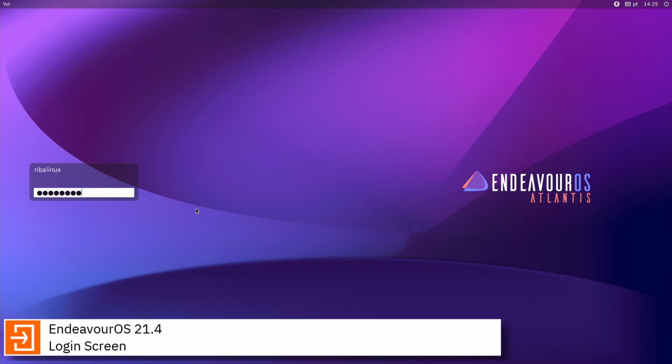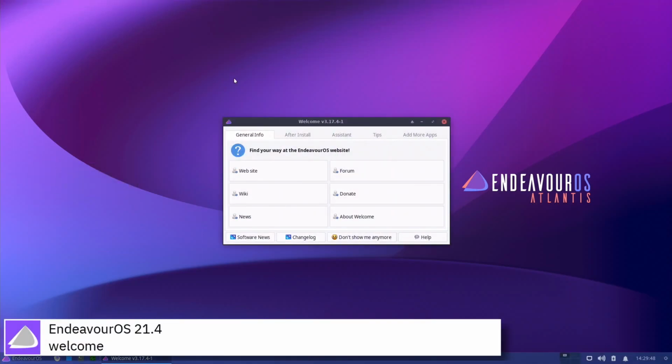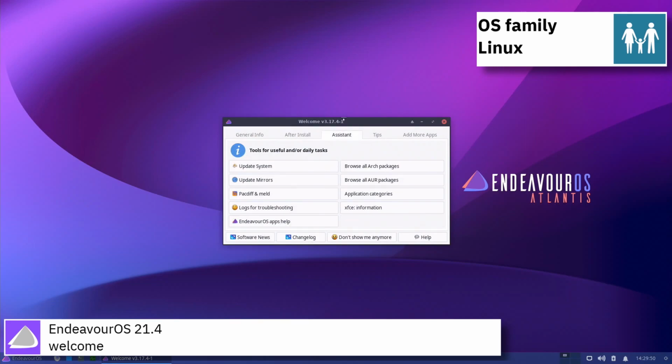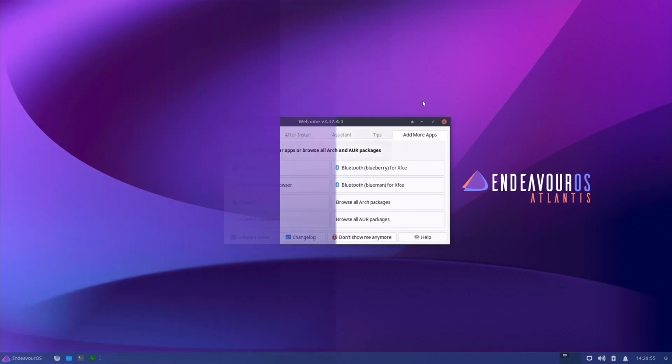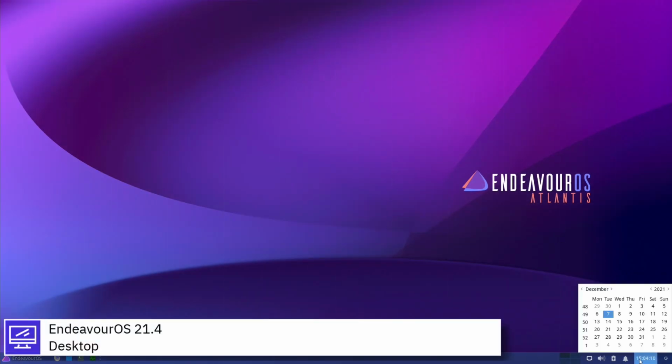EndeavourOS is a rolling release Linux distribution based on Arch Linux. The project aims to be a spiritual successor to Antergos, providing an easy setup and pre-configured desktop environment on an Arch base.